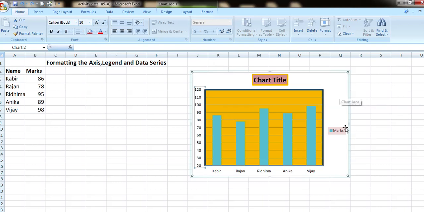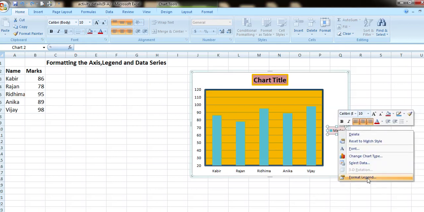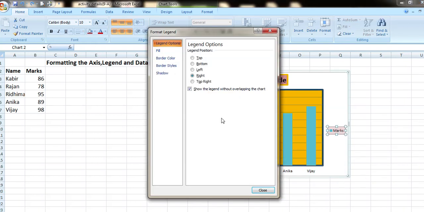Next is formatting the legends. Legends are these symbols which depict the column names or the headings that are representing the values. We can format the text, background, boundary and color of a legend. How can I format this legend? I have to right click on the legend boundary and select the Format Legend option, or simply double click on the legend.